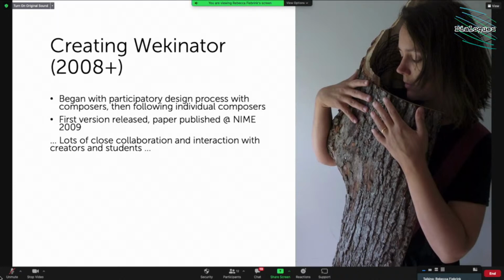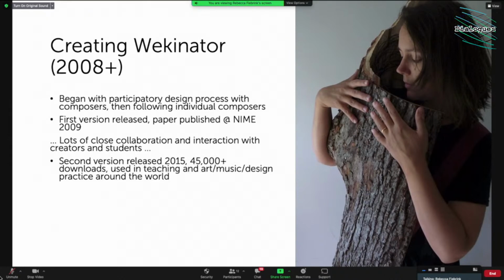Also, I've interacted a lot with students. I've taught thousands of students how to use machine learning with Wekinator and with other tools, and I've learned a lot from them. So this work really continued, influencing really strongly the second version of the software, which I released in 2015. This version has had something like 45,000 downloads last time I checked. It has become really popular. It's used in teaching and professional art, music, and design practice, as well as lots of student projects around the world.